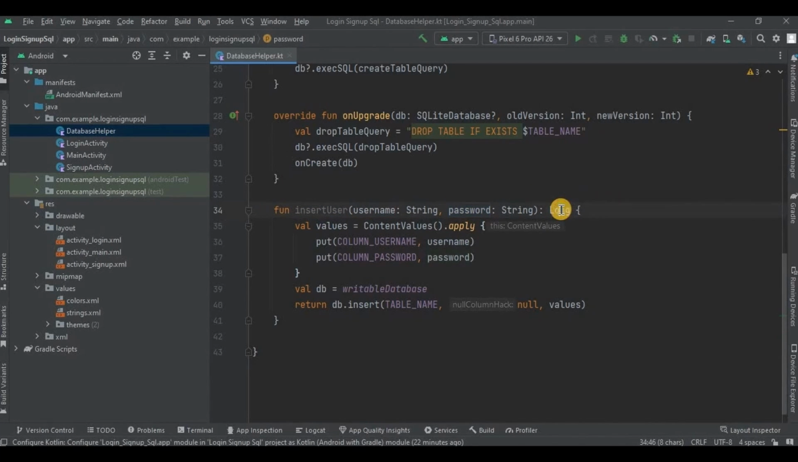Long represents the return value, means that the function will return the row ID of the newly inserted record. Then we have created a values variable that contains the content values, which is a key value for inserting or updating the records in SQLite. And then apply function basically set the values. Then inside it, we have set values associated with its column using put. So basically, username is stored in column username and password is stored in column password. Simple, right?